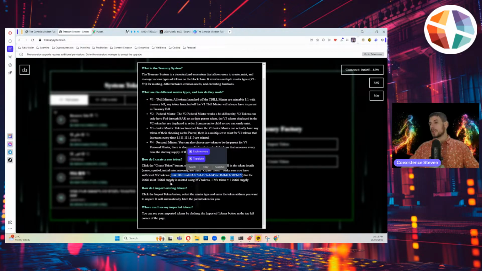So for the initial mint, initial supply is minted using MV token. So 1 MV token equals 1 initial supply. So therefore, if you want to have an initial supply of 1,000, then you would have to have 1,000 MV tokens. And so you should really think about the starting supply in the context of what the parent is and how much the value of those parent tokens are and how much you're going to mint. So there's definitely some math there that you can work out.